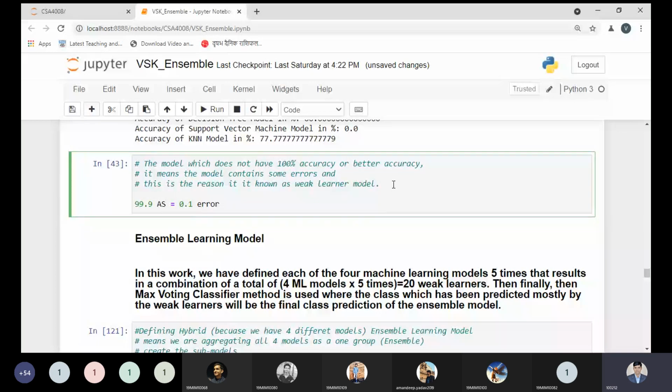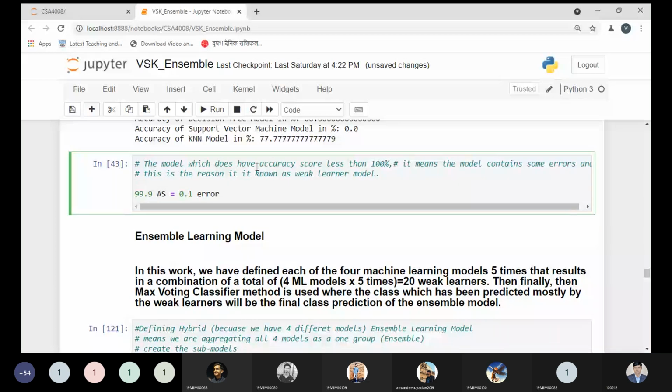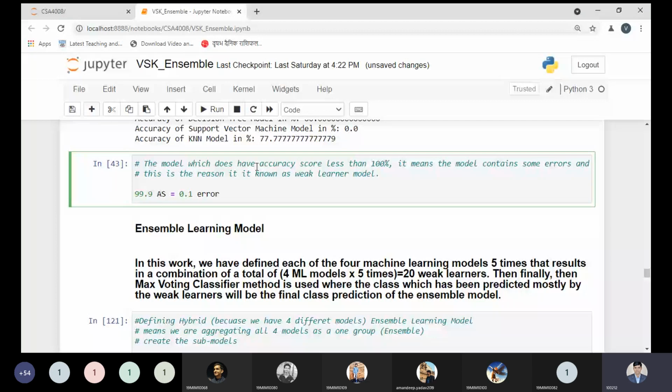Okay. So I can update this one: the model which has an accuracy score of less than 100%. It means the model contains some error, and this is the reason it is known as the weak learner. So now the statement I have updated, but the same sense we have over here.